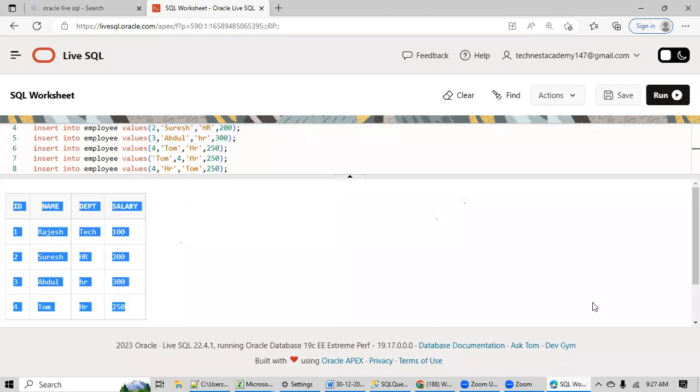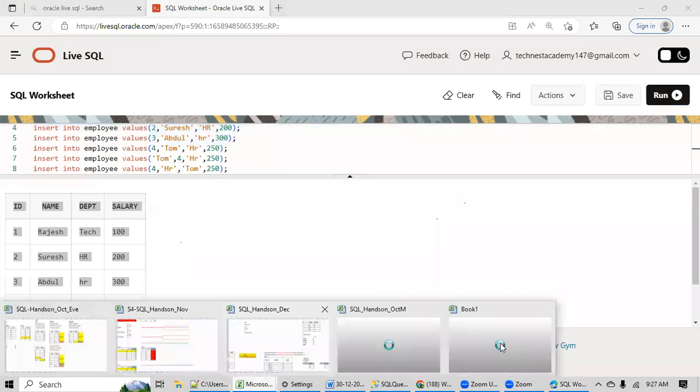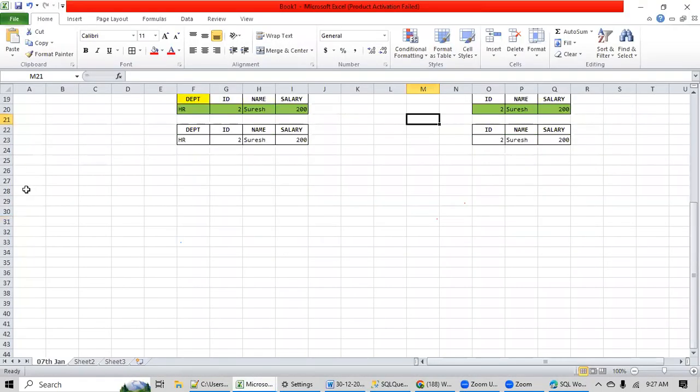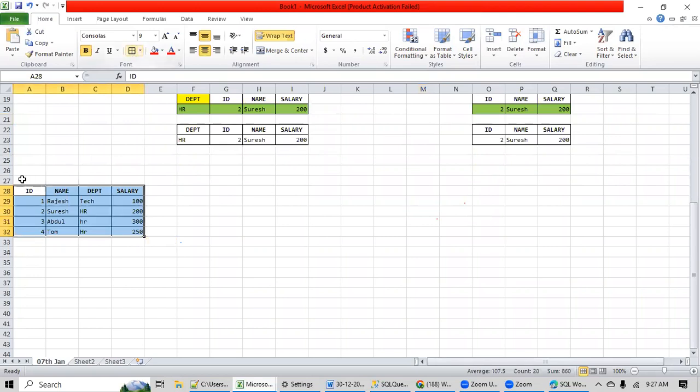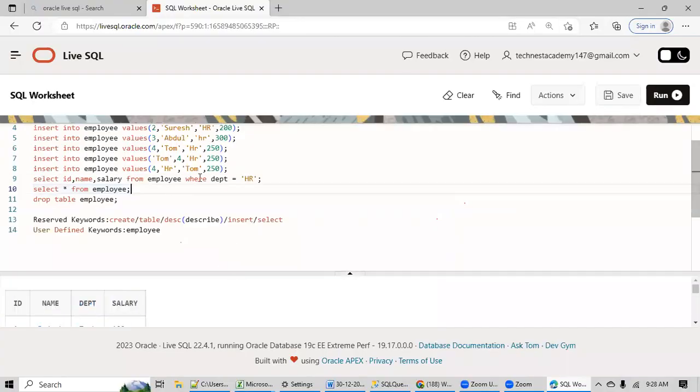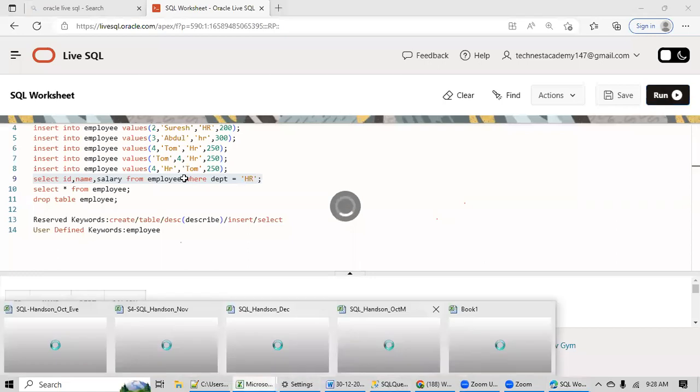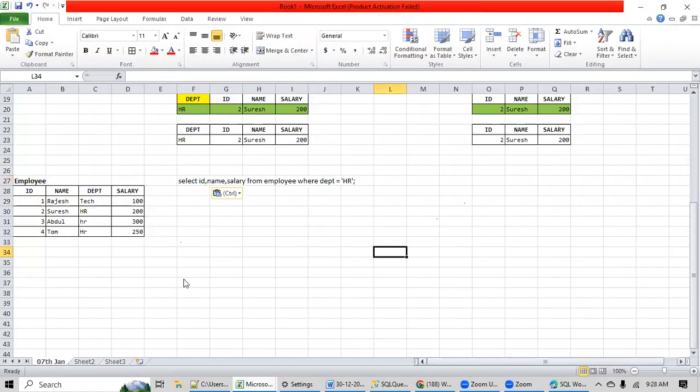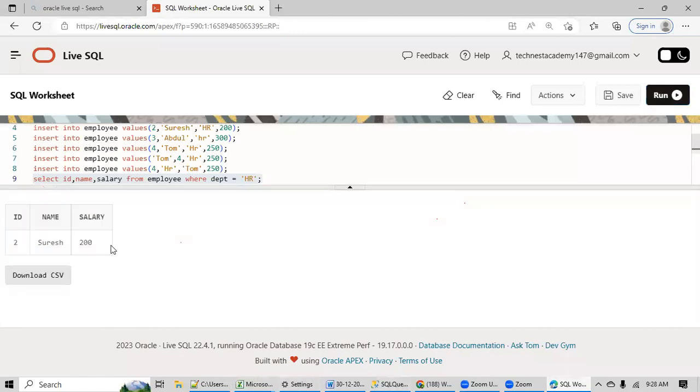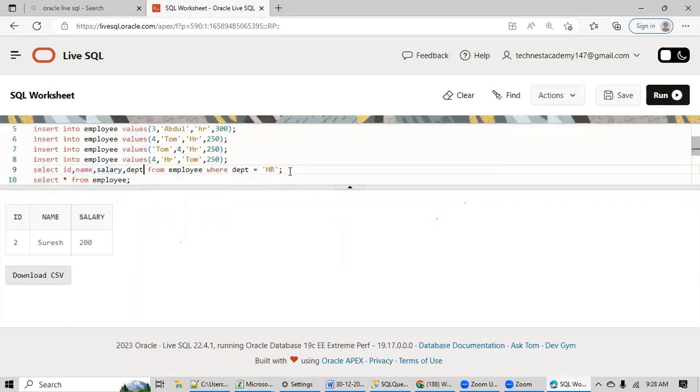Now coming back to our HR question. Here this is the data in our employee table. The same question: my management is asking me, Tanvir, I want to fetch or display only those employees who are from the HR department. For that, I have executed this query: where department is equal to HR, correct? Let me run this. This is the query, and this is the value. Let me keep the department as well so that you can check it.